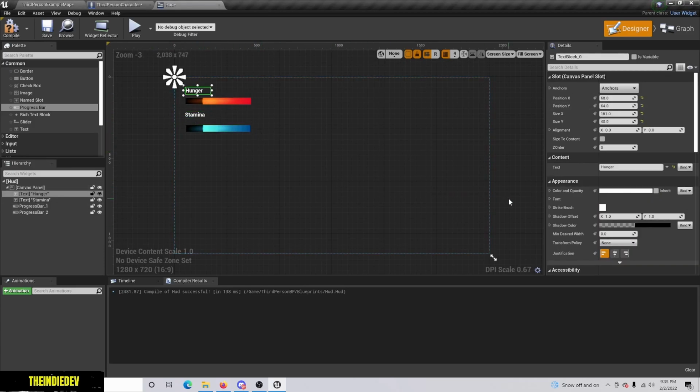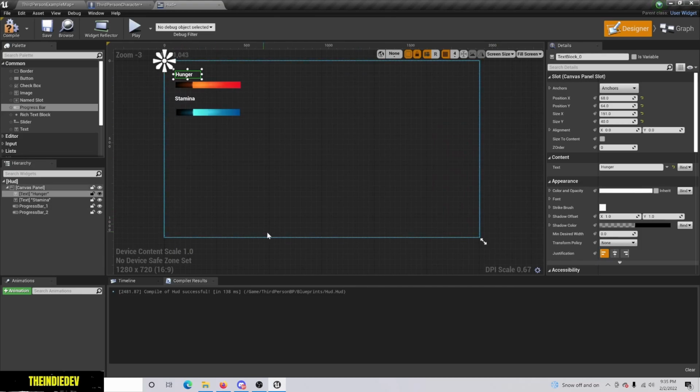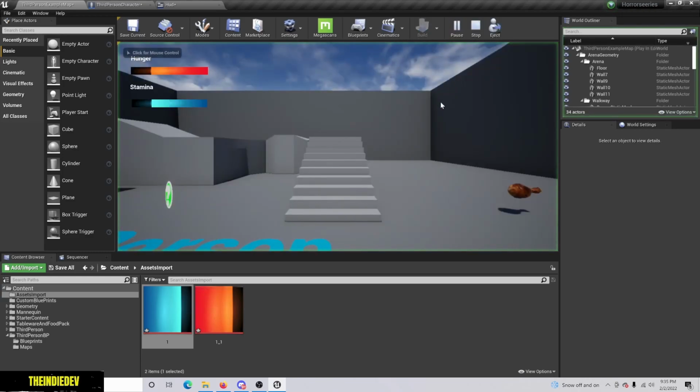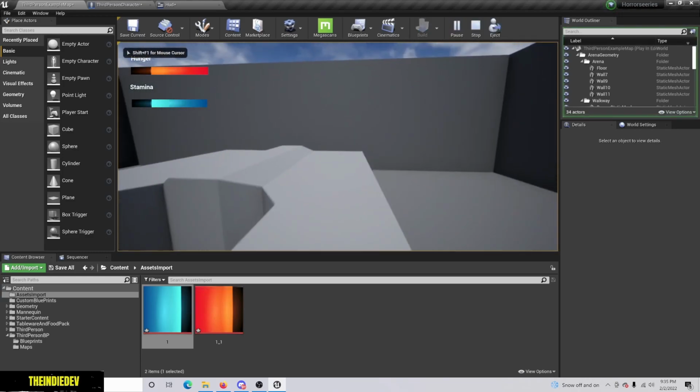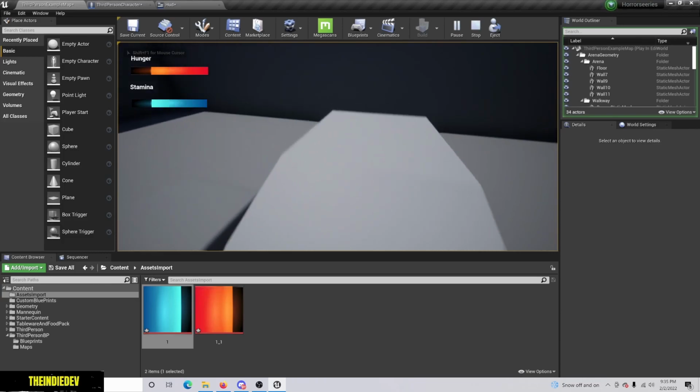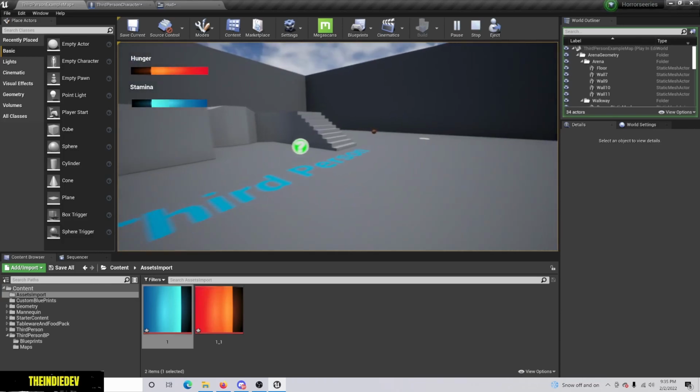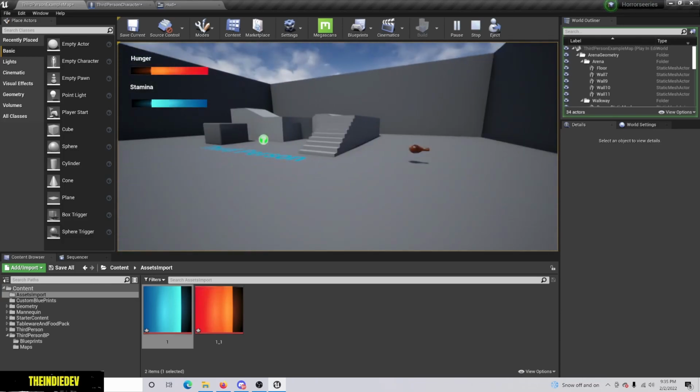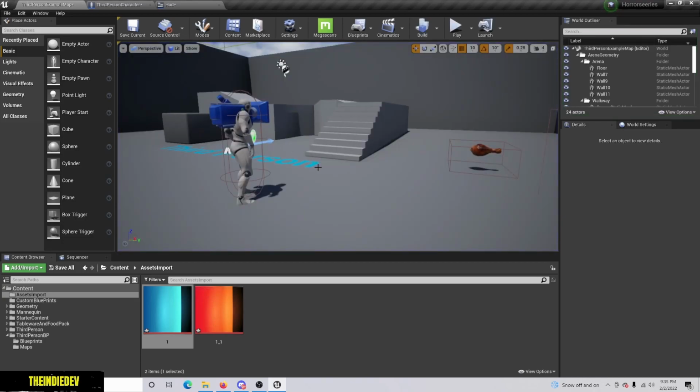And that is how we create the first part of our HUD menu. So if I compile once again and we play, we can see that it is going to be in our top left hand corner, and then we are going to adjust it accordingly and add functionality in the next episode.